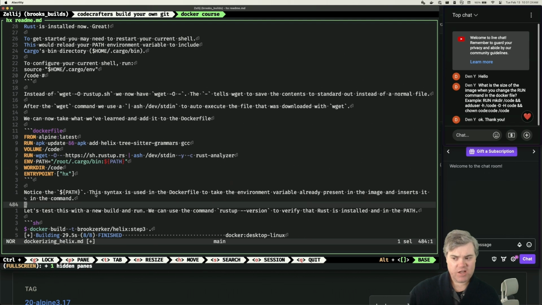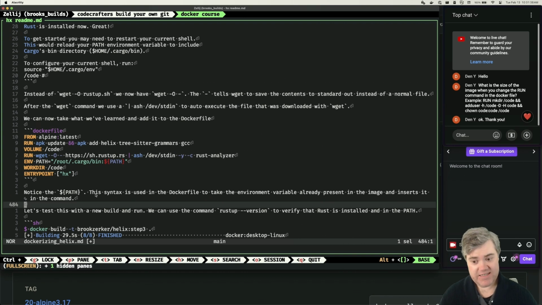Notice the $ curly bracket PATH. This syntax is used in the Docker file to take the environment variable already present in the image and insert it in the command. Let's test this with a new build and run. We can use the command rustup --version to verify that Rust is installed and in the path.